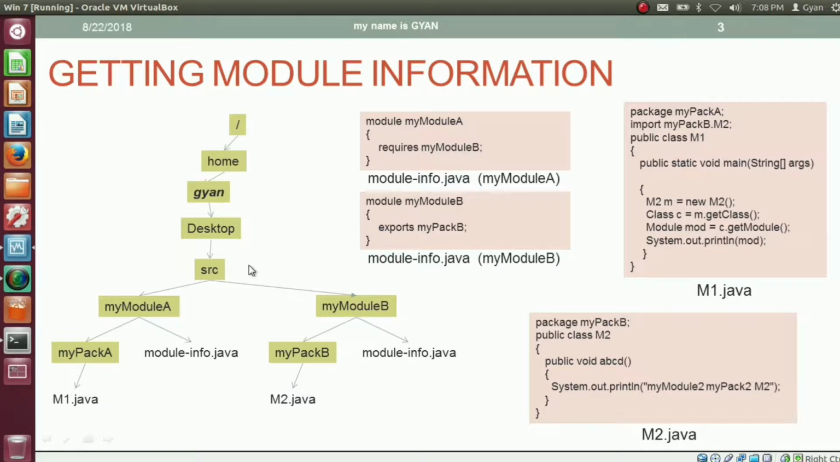Here in the directory src, we have source code for two modules, myModuleA and myModuleB. In the module myModuleA, we have the package directory mypacA, which contains the Java file m1.java. And this is the module descriptor of the module myModuleA, module-info.java. Then we have the source directory of the module myModuleB, which contains the package directory mypacB, which contains the Java file m2.java. And this module-info.java file is the module descriptor of the module myModuleB.